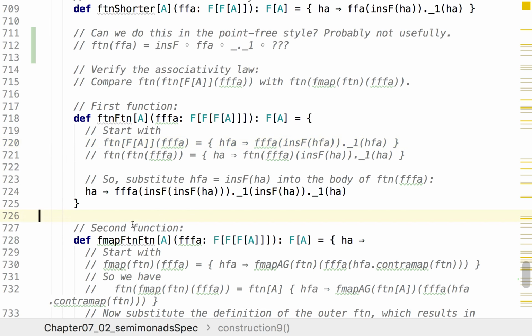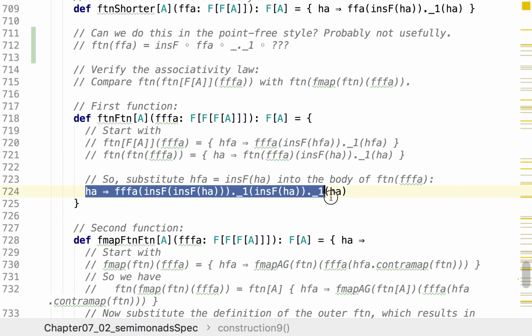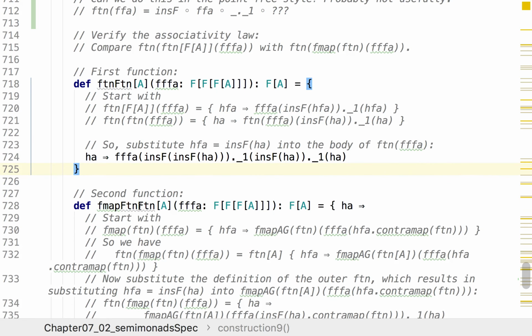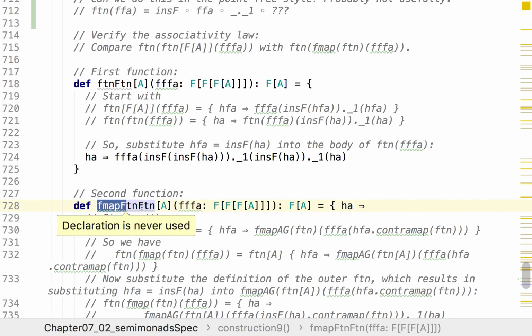The second function, well, there's nothing here we can simplify. So at this point, let's keep it this way. We'll see what we need to transform when we look at the second function. So the second function is flat map of ftn followed by ftn.